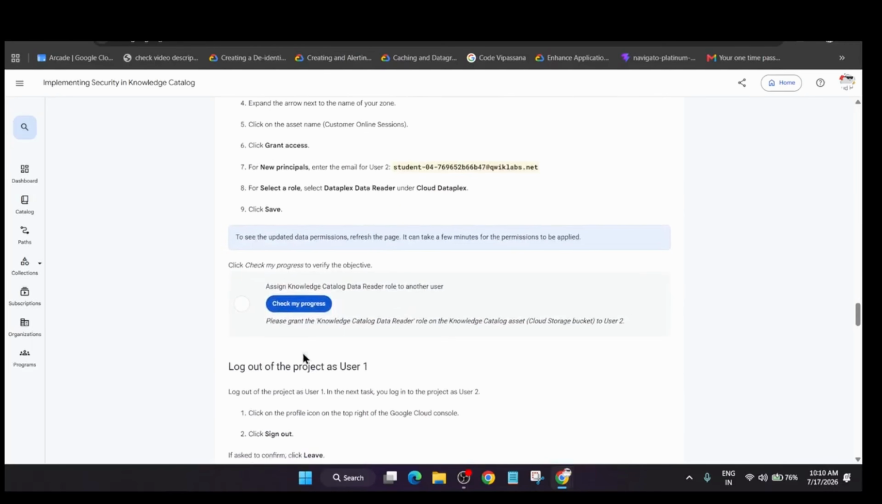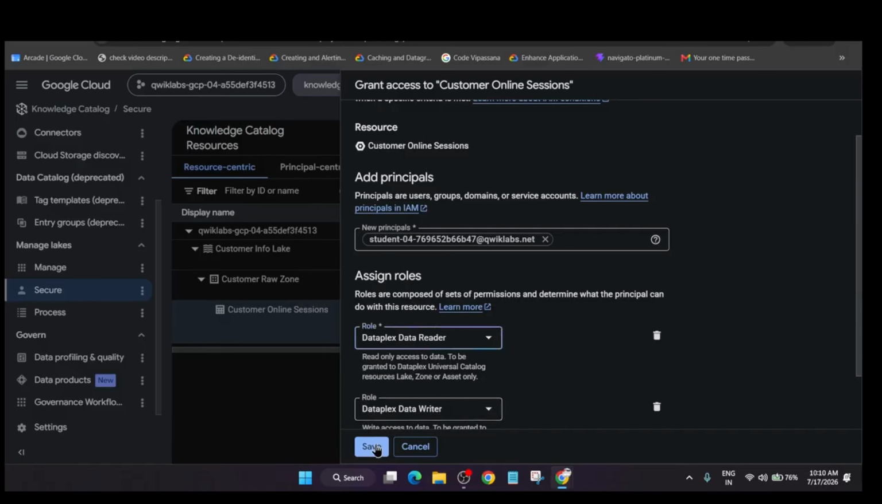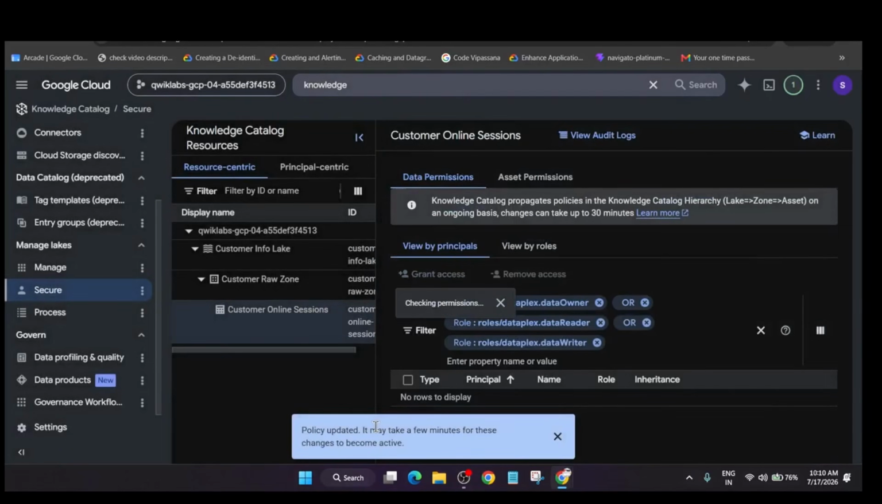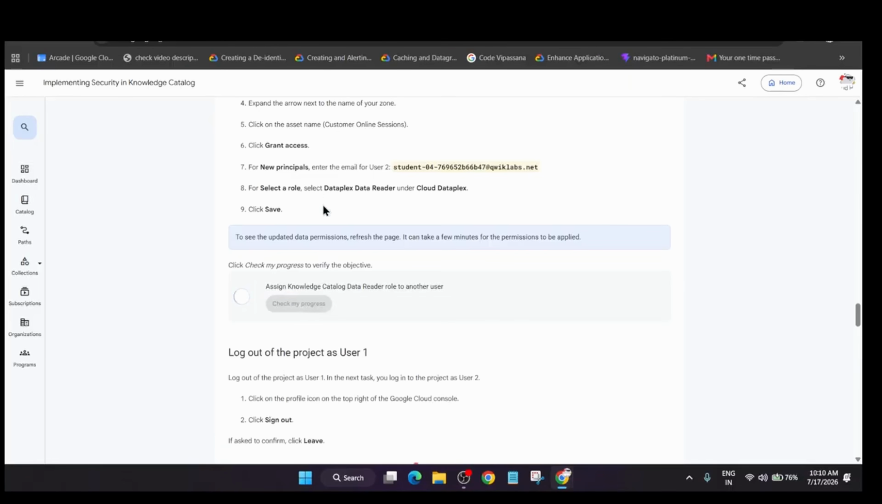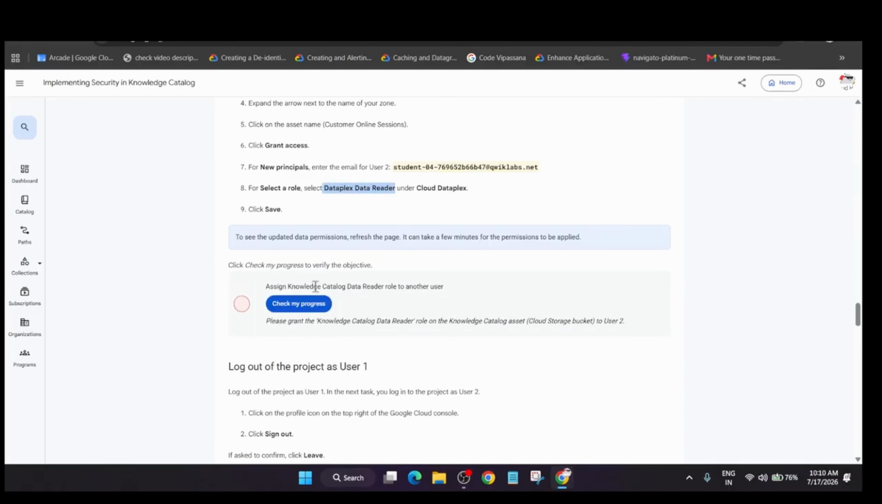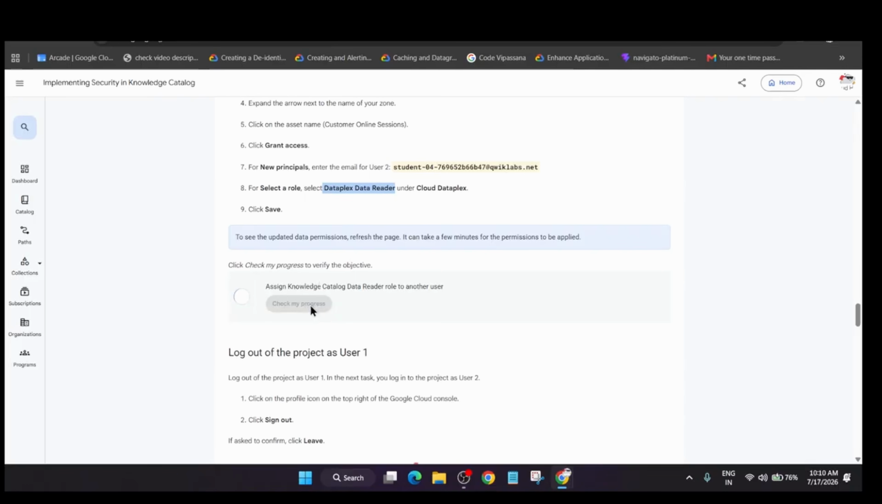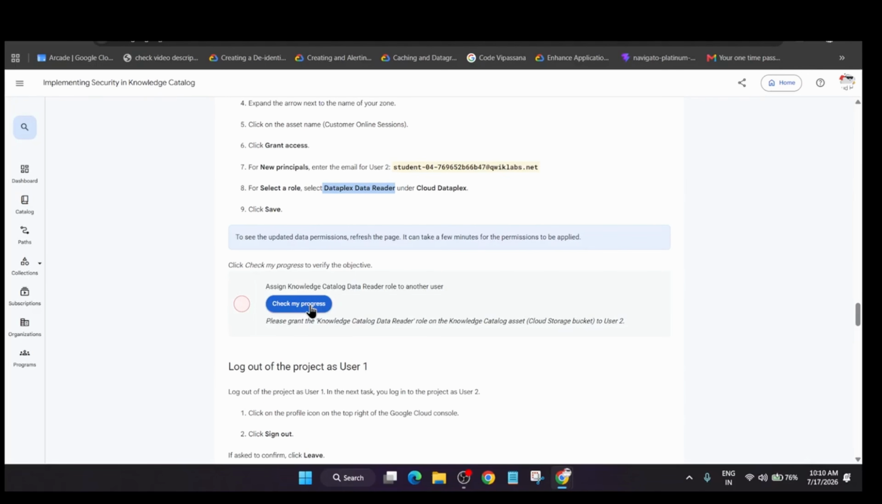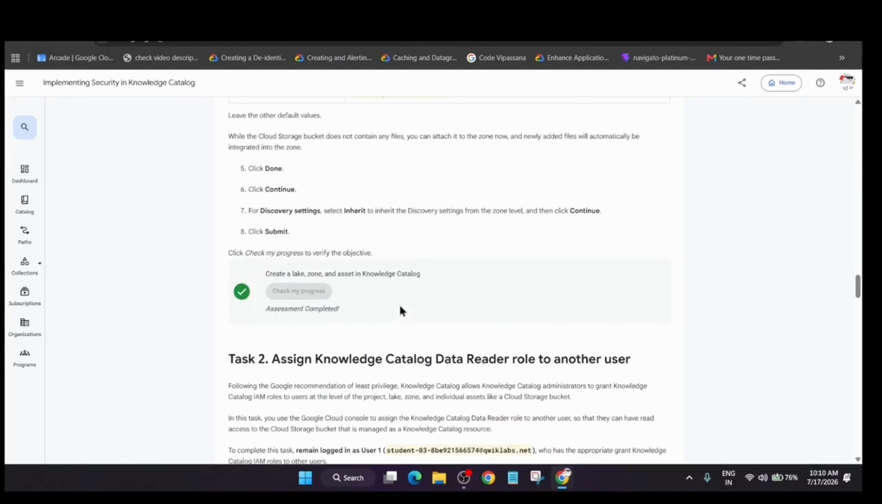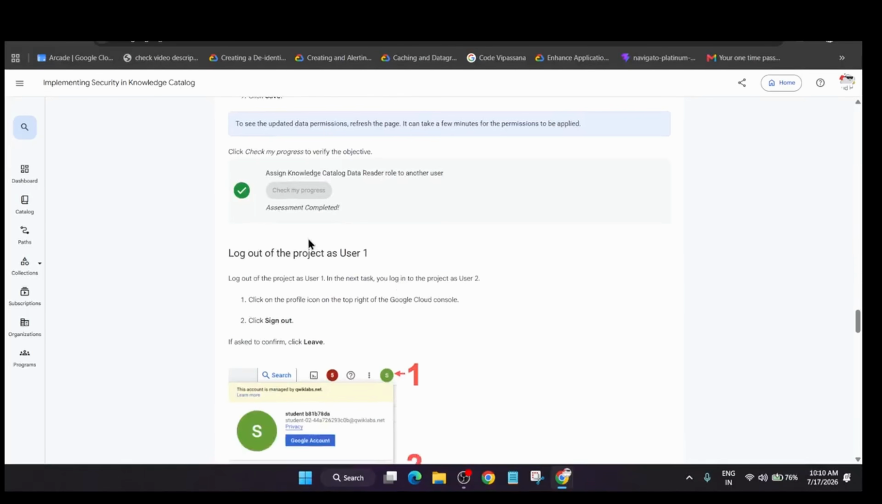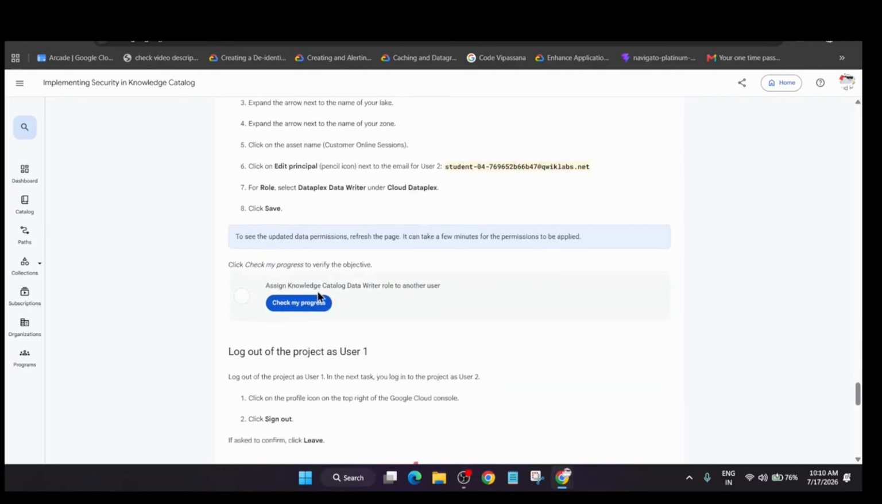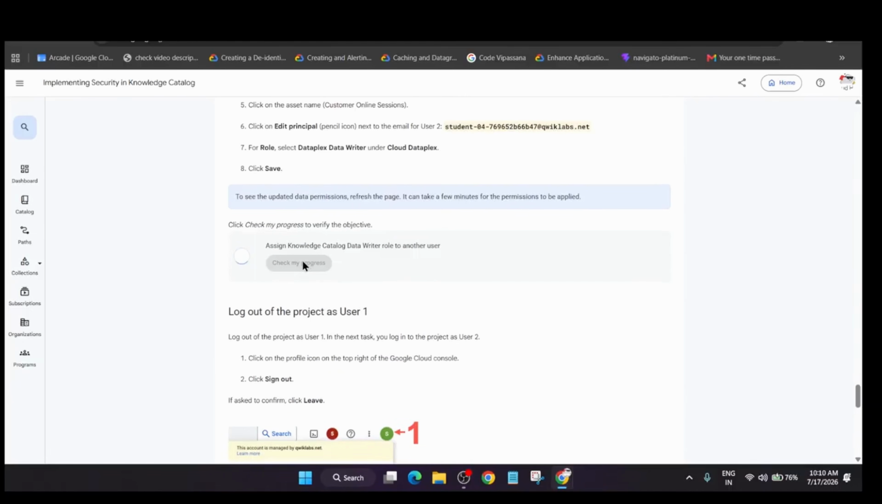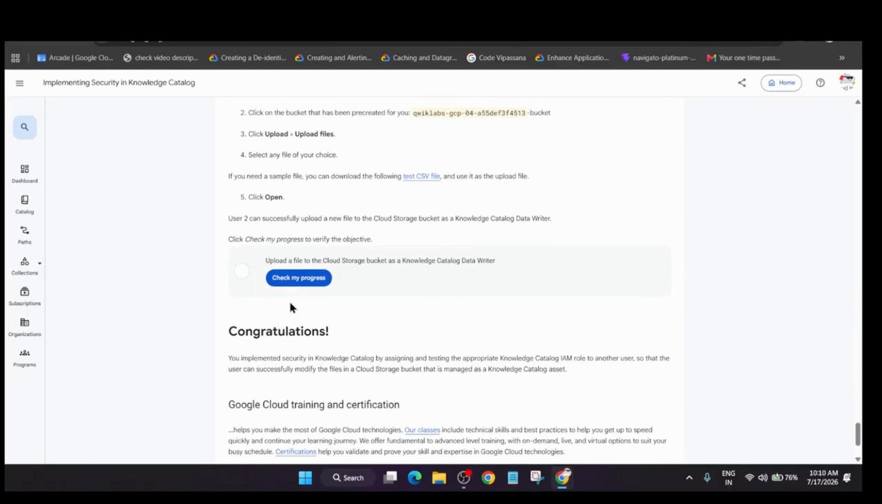Okay, I think okay, we haven't saved it. So first of all, you need to save it. Wait for it to get updated. There you can see it's asking for dataplex data reader. Cloud storage bucket. I think one more role they have asked. No, it's working. Now come down over here and just check the score for this task also. You got the score for both the tasks.